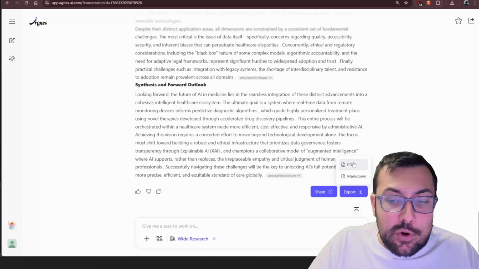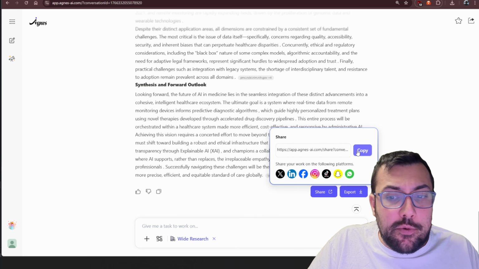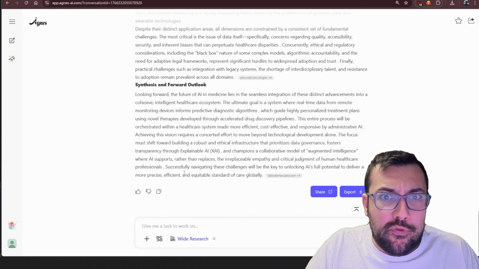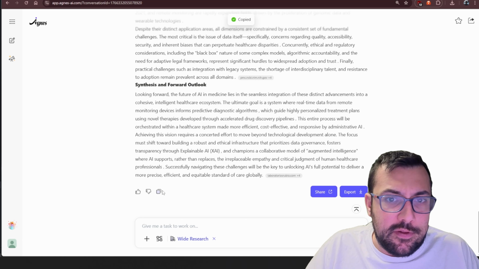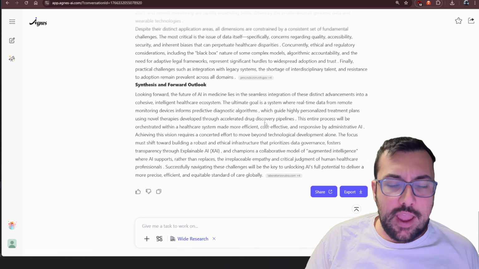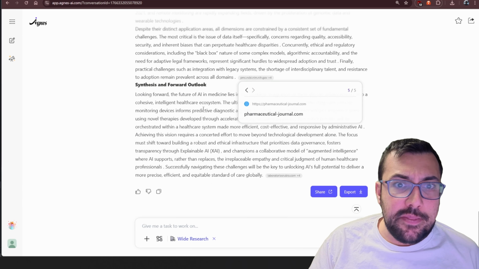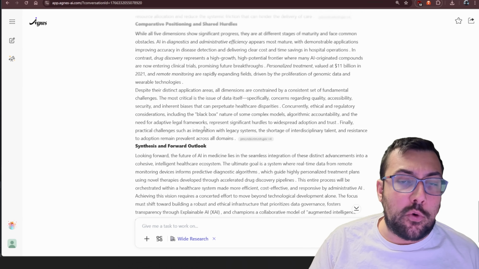We can export this PDF. We can export it as Markdown if you want to use it. We can hit share and we can just copy this conversation and share it out. And as with most AI tools, we can just hit this and copy all the text over. And then if you notice, some of them have like 4+. So if we highlight it, we can actually go through and see all the different links that they used to search and source this data.